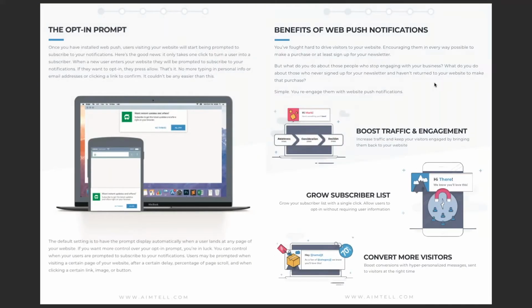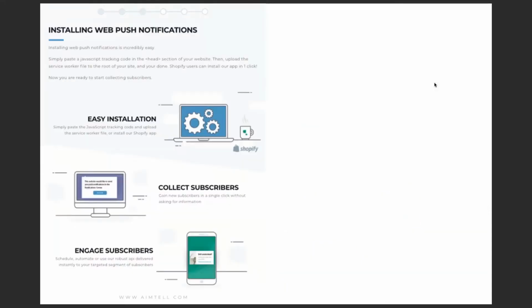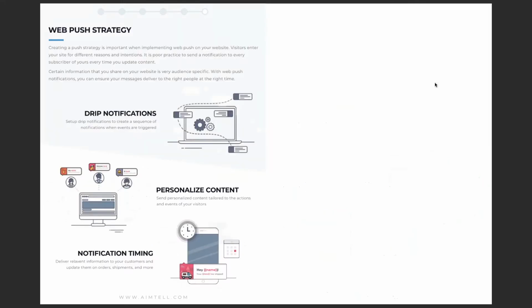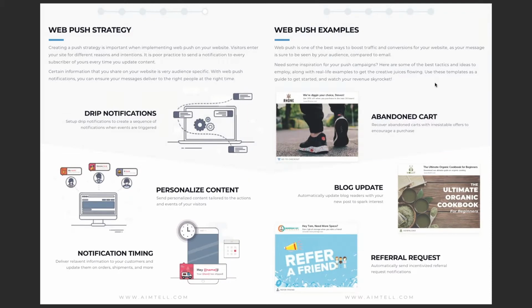The opt-in prompt is sort of the start of the funnel for subscribers. It's one-click opt-in, so very different to SMS and email. And then once you can begin to collect those subscribers through our installation, which is usually a JavaScript tracking code and a service worker file, so 2 steps, that's all it is, you can begin to engage those subscribers. Like I said, single-click opt-in, personalization, lots and lots of automation, which we're going to be talking a lot about today. Once you begin to collect those subscribers, you begin to strategize and send them notifications.